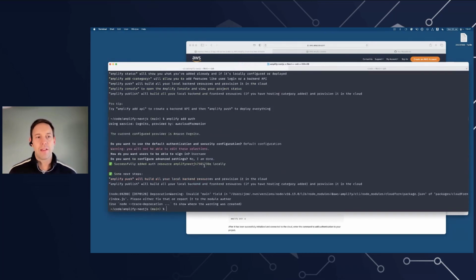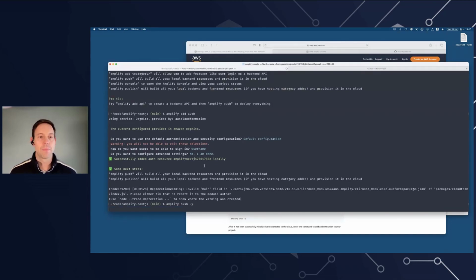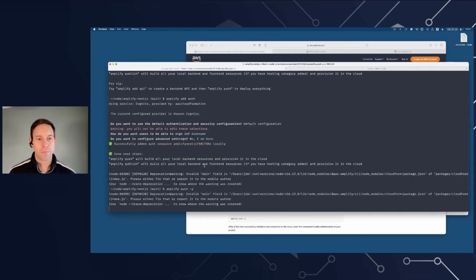So that has initialized locally the definition of an Amplify app and added authentication. What I'm now going to do is push that up to Amplify, and that will prepare those resources for me in the background. So that's pushing right now.